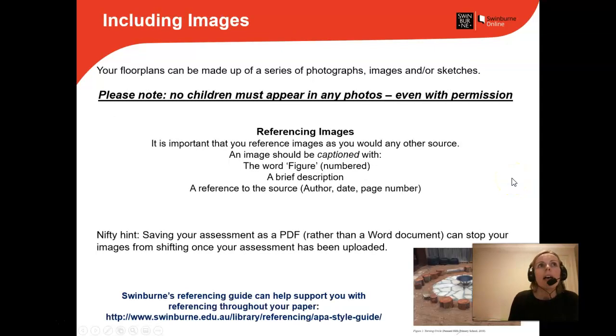Okay, so I wanted to just briefly talk to you about including images. So it's very important that you don't have children appearing in any of the photos that you include in this assignment. Even if they do have permission for photos to be published, we don't want you including children in these photos. Okay? And they're not necessary anyway for your floor plans.